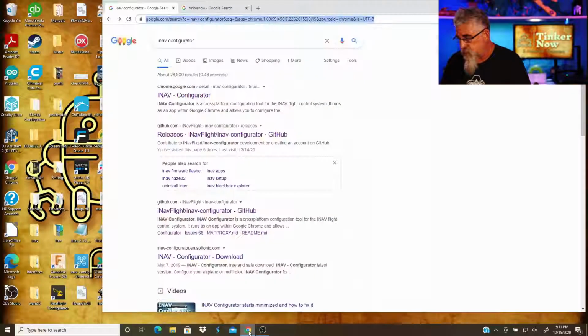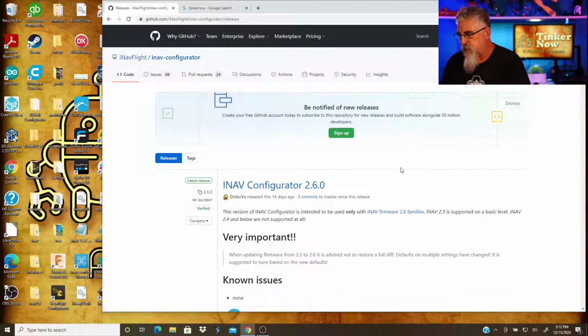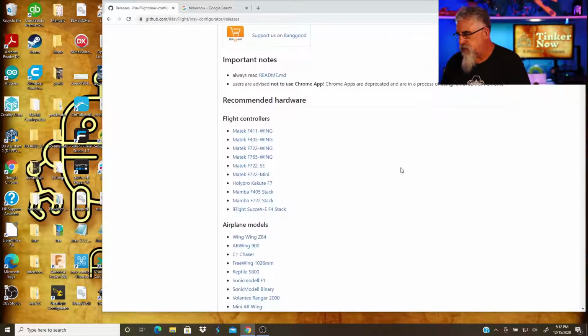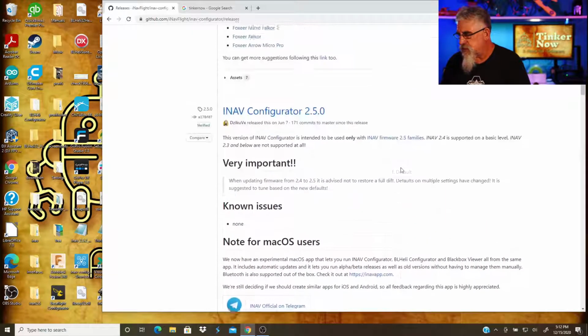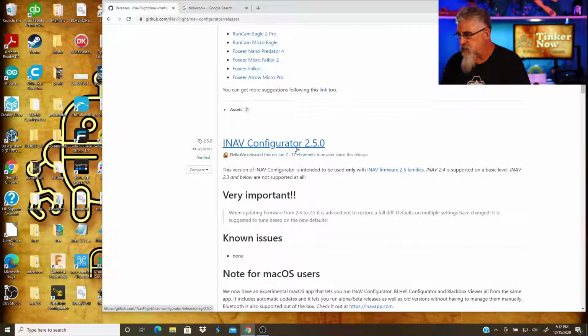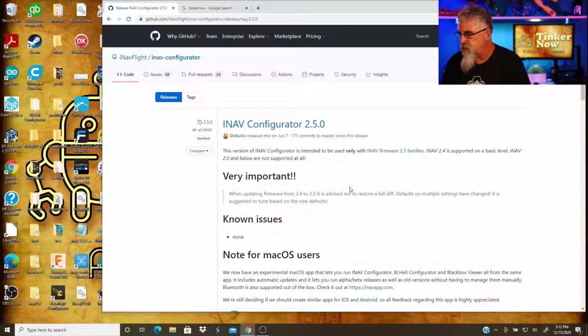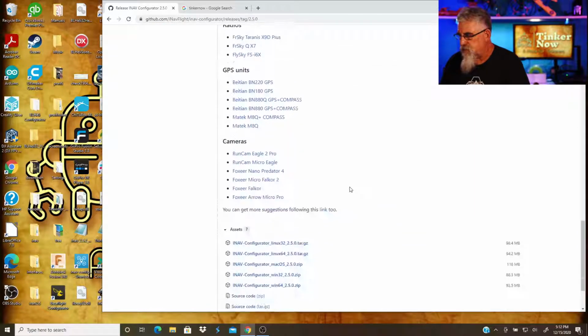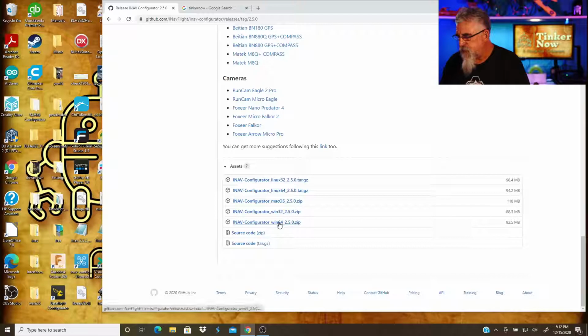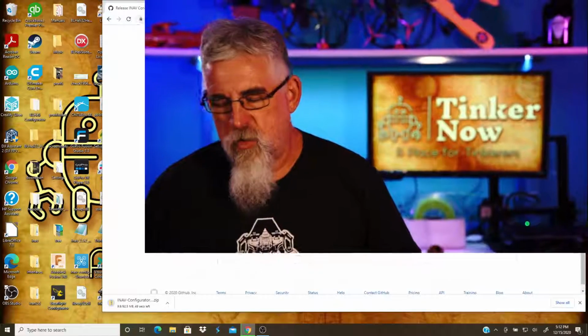So, the first thing we want to do is Google for INAV configurator, and you want to look for the GitHub link. And you'll see that right now there's a newer version that was released. We are currently on 2.5.2, so we want to download the version that correlates with that, which is right here, 2.5. And we want to download this. If there's a newer version of it, download accordingly to that.